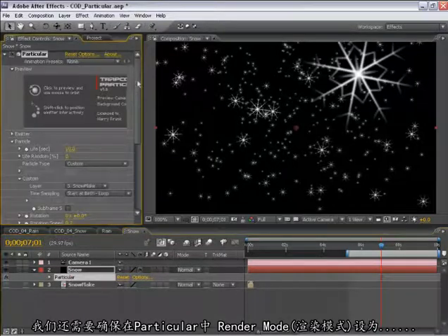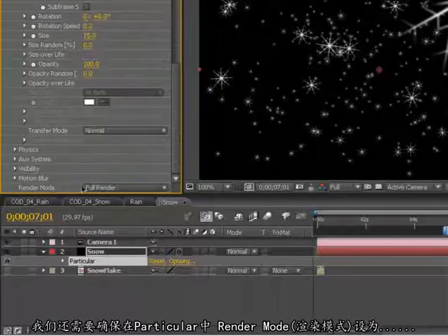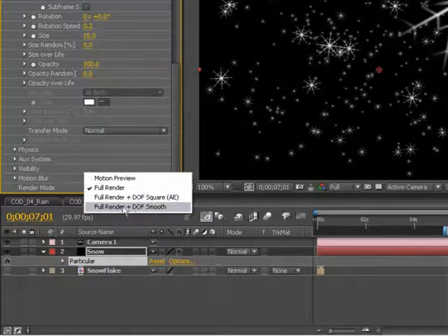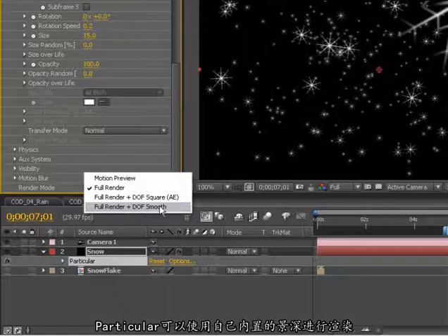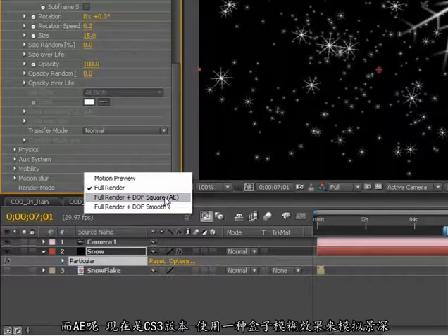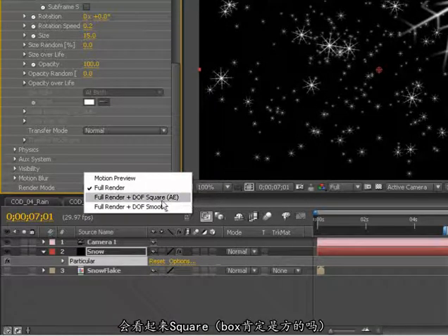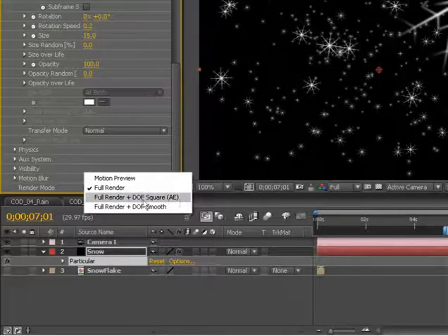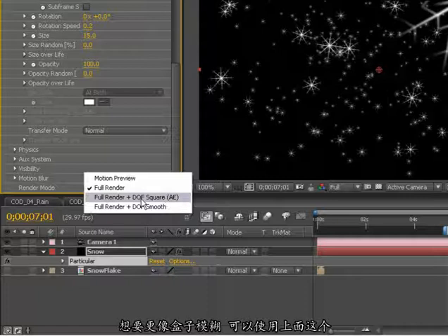Now in particular, we have to make sure that in our render mode here, we have this set to full render plus depth of field, square or smooth. Now, what this means is that Particular can use its own smooth depth of field rendering. After Effects, right now in After Effects CS3, uses kind of a box blur effect for its depth of field, which looks a little bit square. So if you'd like your particles to match the After Effects look and look a little bit like a box blur, you can use this setting here and your blurs will match identically.